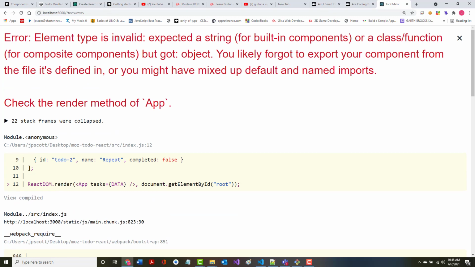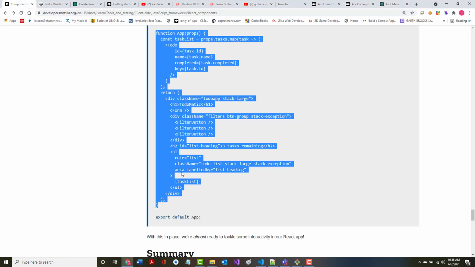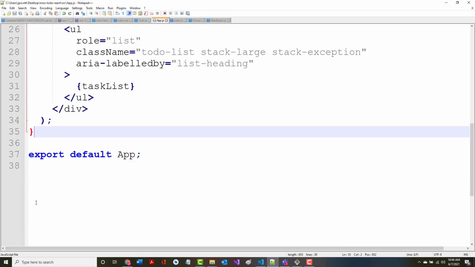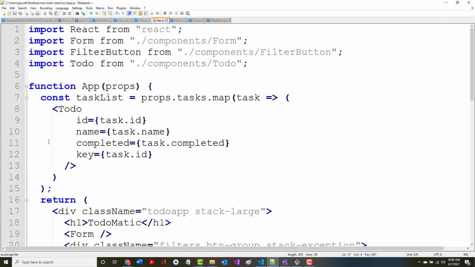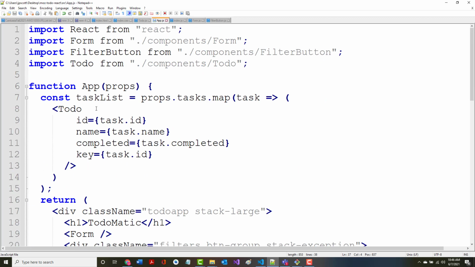It's giving us an error message in here. Error: element type is invalid. Expected a string or a class. Got an object. You likely forgot to export your component from the file it's defined in, or you might have mixed up default and named imports. Check the render method of app. Well, maybe I remove that. I don't know. No, that's still in there. This looks complete.